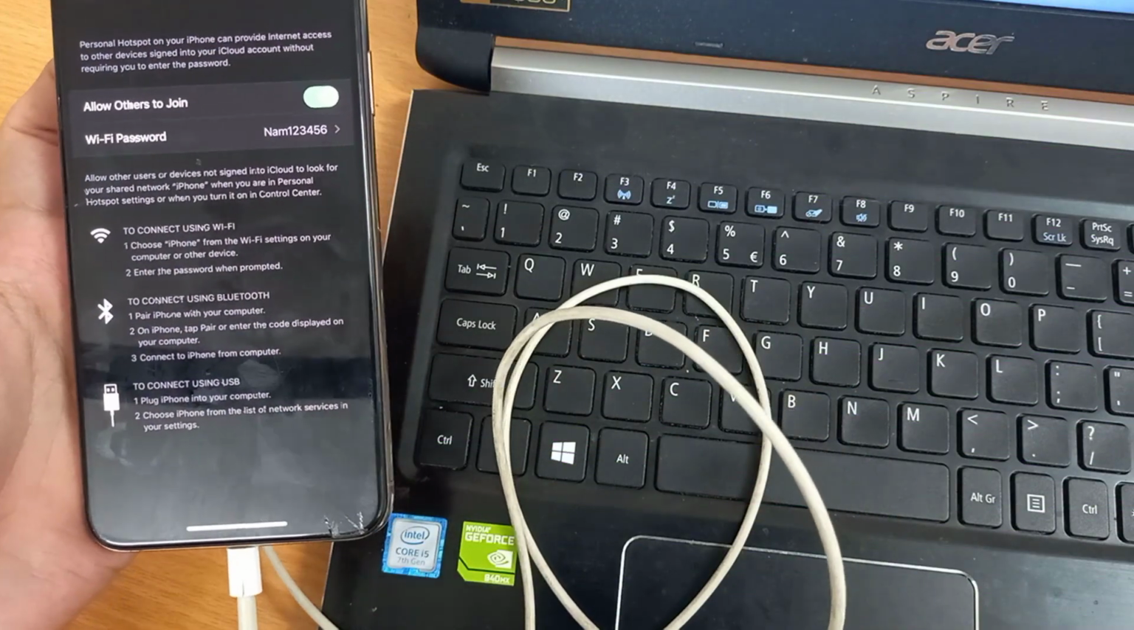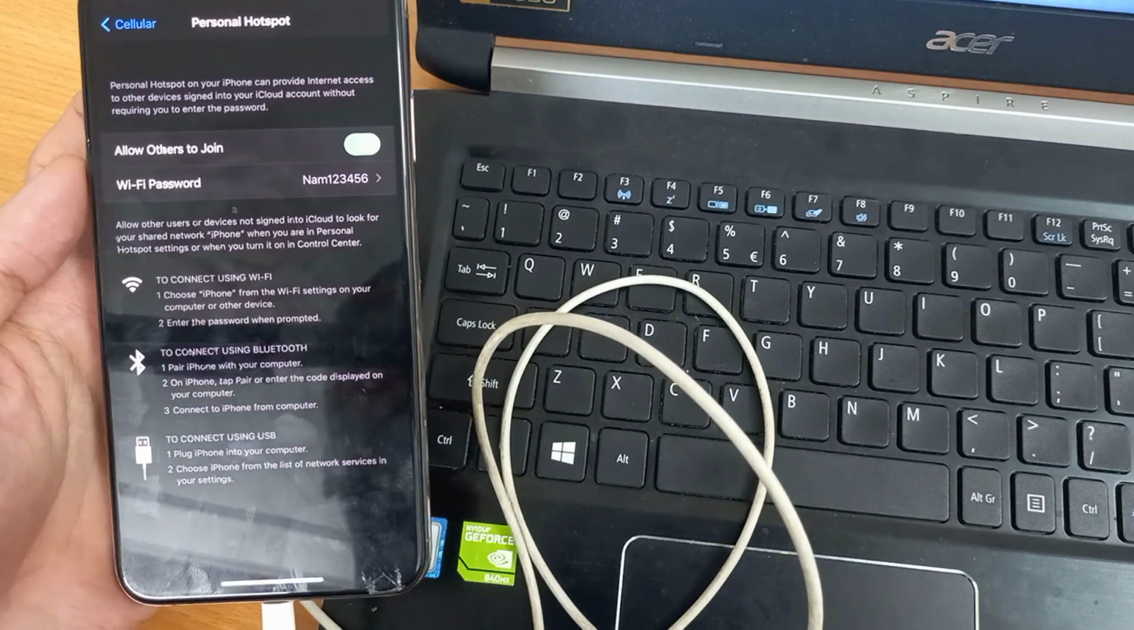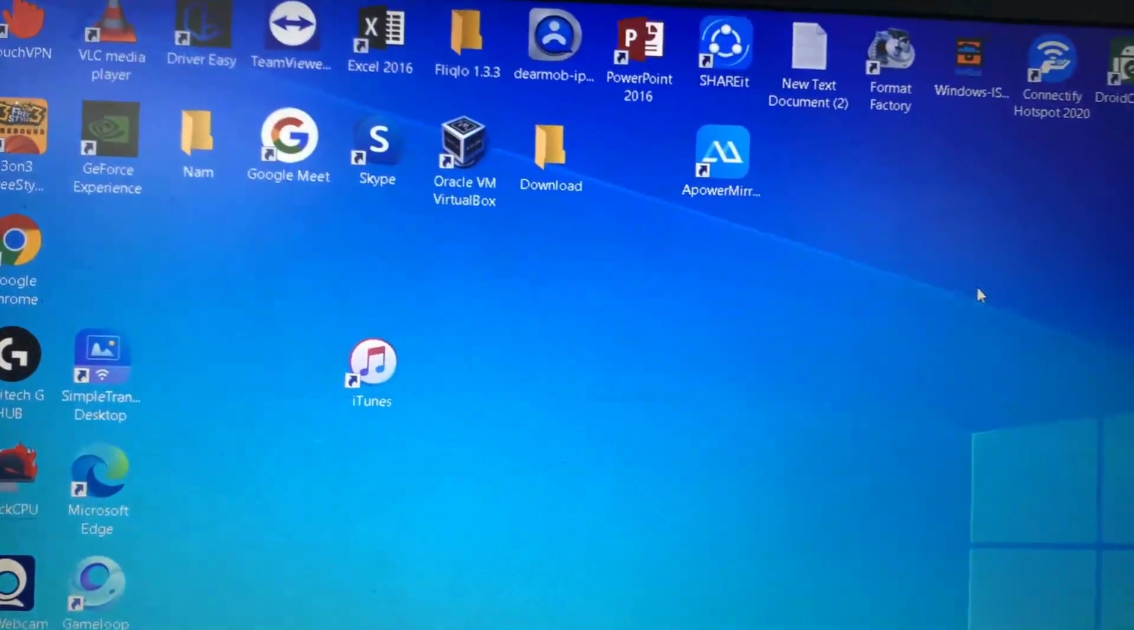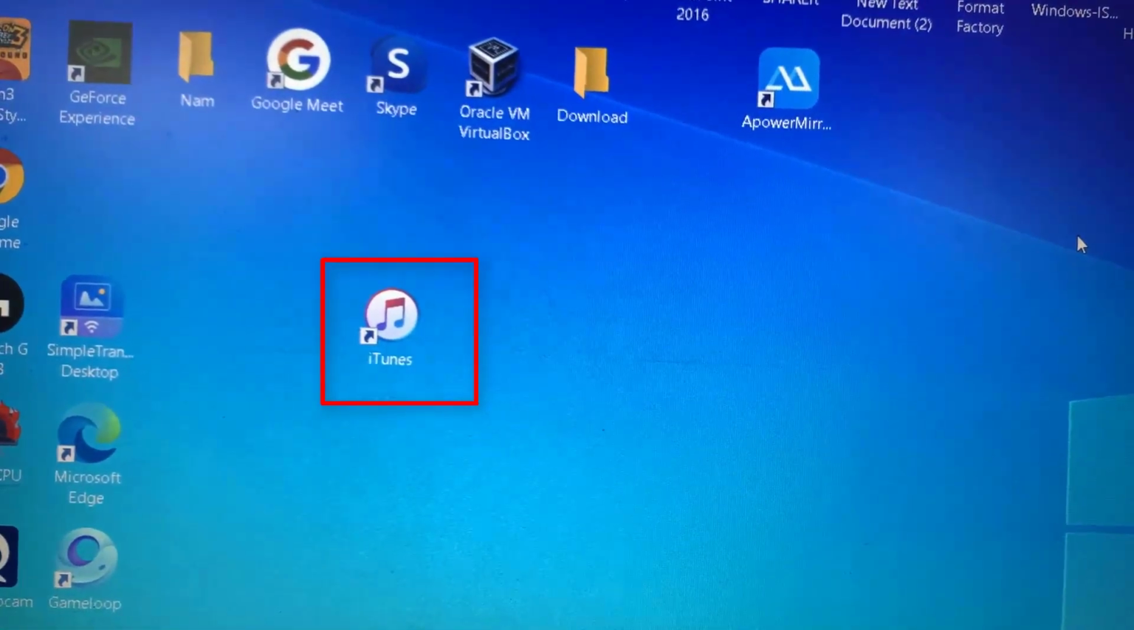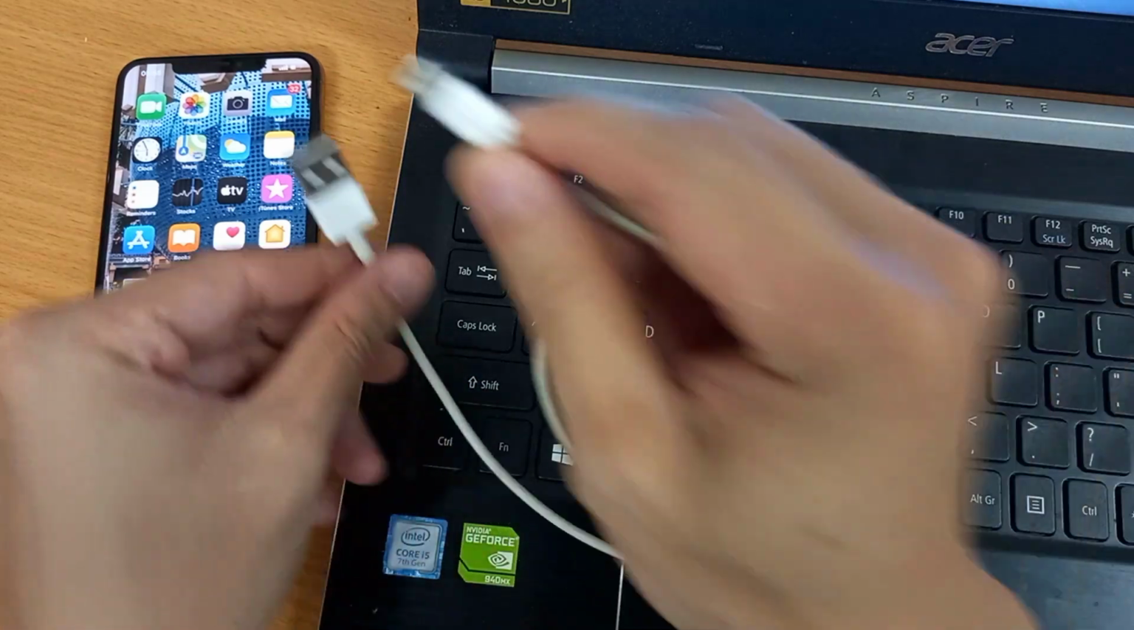Hi guys. This video will show you how to share Wi-Fi from iPhone to Windows 10 PC or laptop. The computer will need to have iTunes installed in order to connect. Plug your iPhone into your computer's USB port.